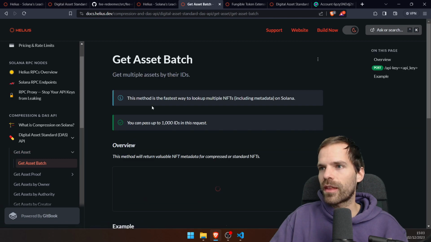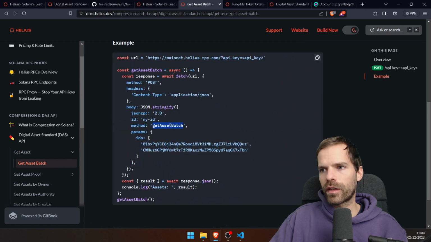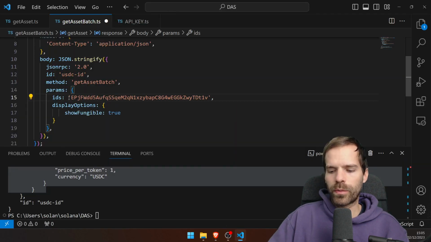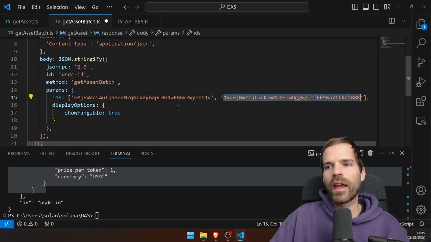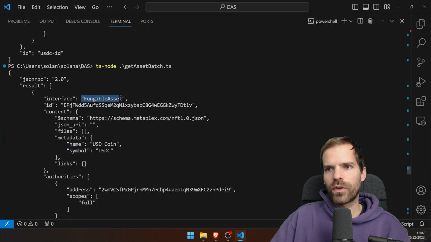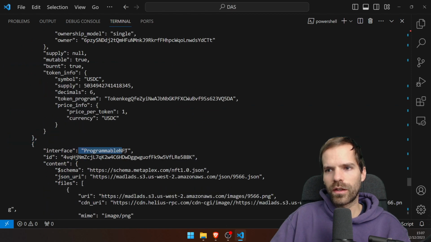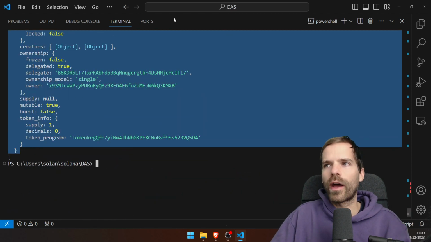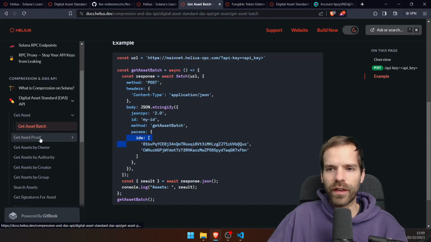Oh, get asset batch. What's that? Get multiple assets, up to 1,000 IDs. Method getAssetBatch, and then provide IDs. Instead of one ID, we provide IDs, and here we can have several. So let's get USDC and my Madlet at the same time. Now we get both of the things in the result. Fungible asset for USDC, then the next one is a programmable. So essentially we just get several, and if I put more IDs, I would get more assets back. Pretty self-explanatory. Get asset proof is then for cNFTs.